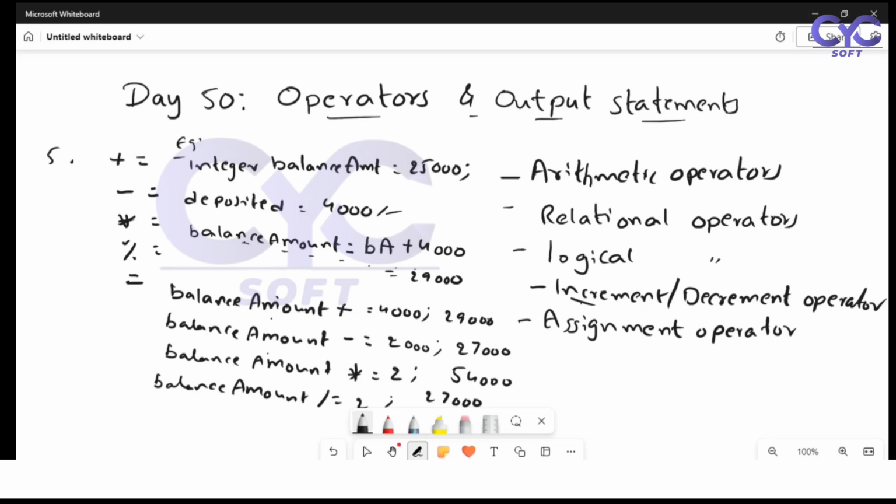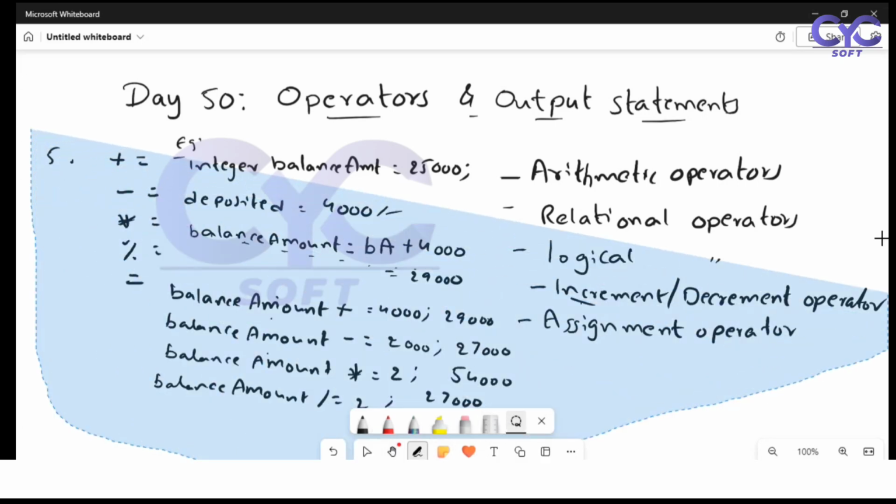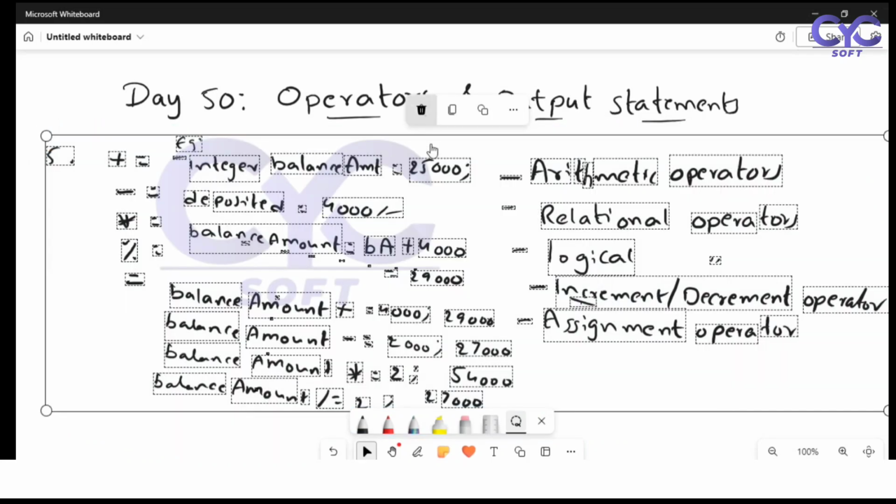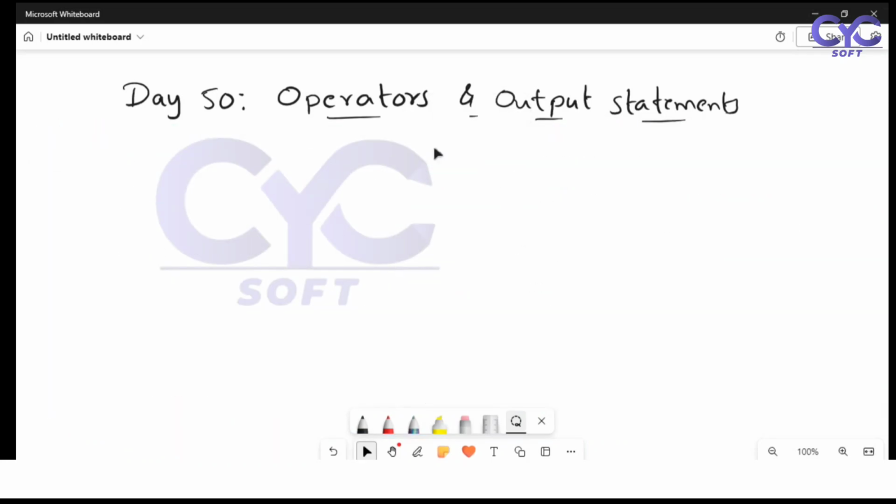Hope you understand, right? So let me quickly tell you about output statements. So what are these output statements? So generally, output statements are, we can say, the printing statements.